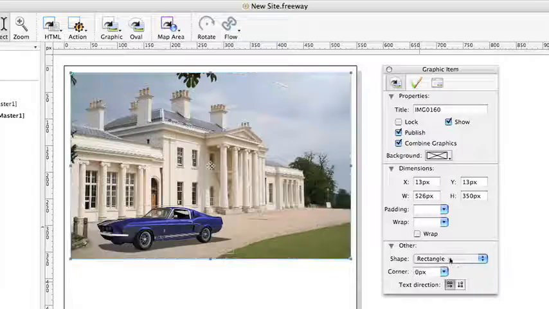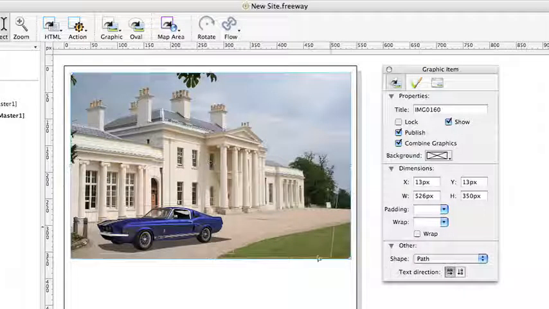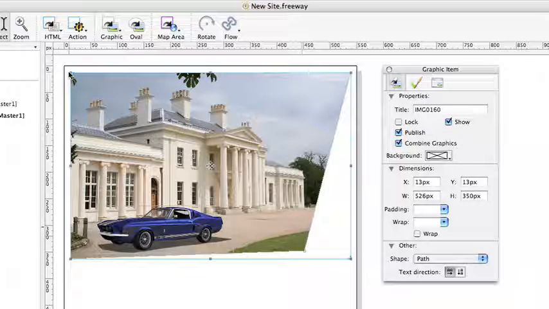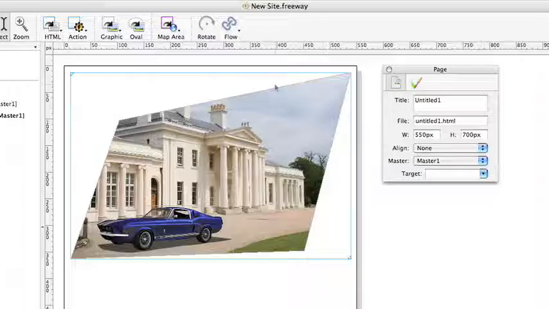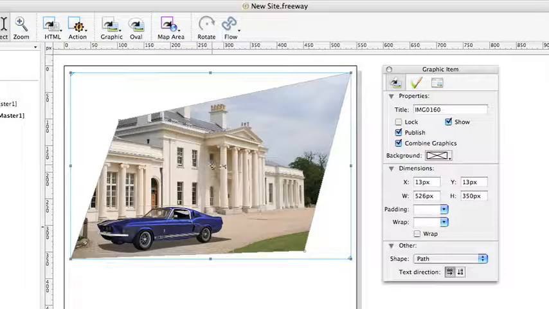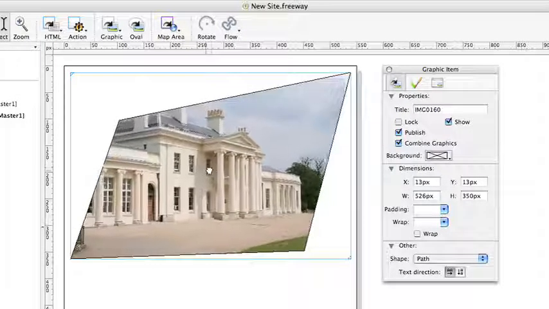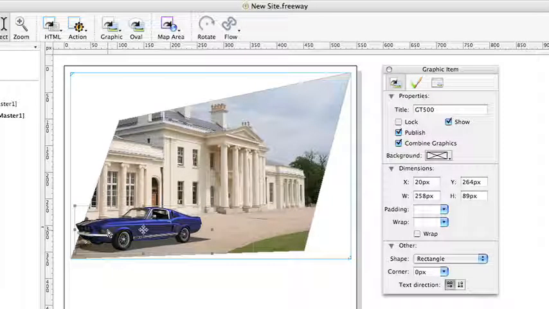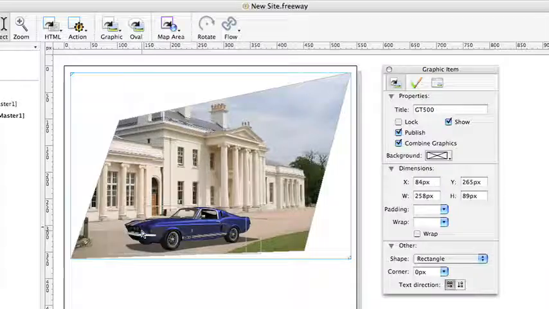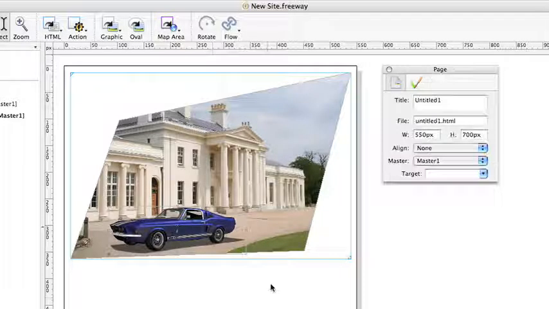We can also, if we switch back to rectangle and then go to path, change the shape of the object by dragging the corners. And now we've got a rather interesting box shape instead of the normal rectangle we usually see. Again, the picture inside is still movable and scalable as always, and again we can move the car around as well. So everything is very flexible, and you'll very likely have a great deal of fun playing with images alone in Freeway.